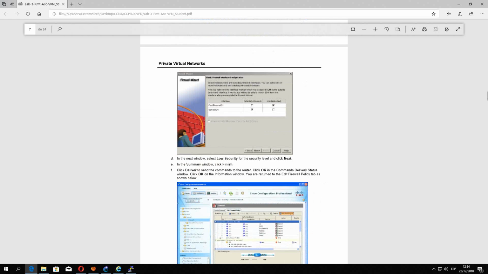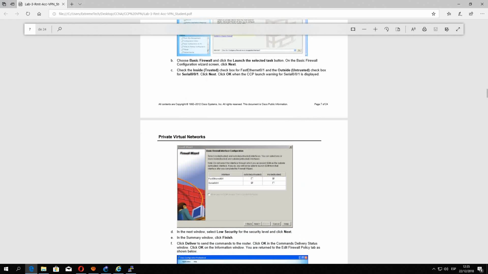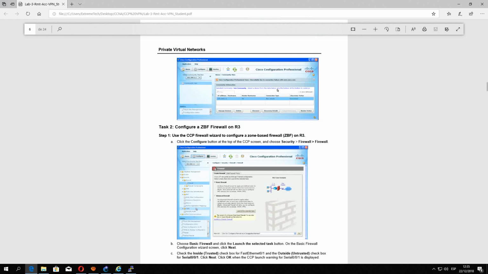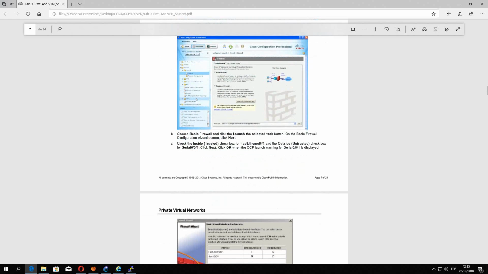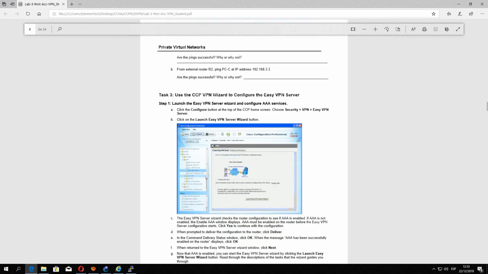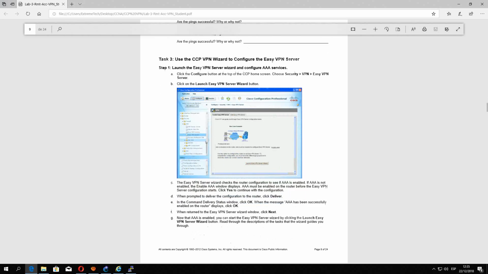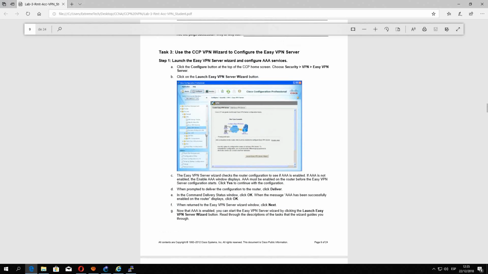If you want to do it, you can do it by downloading the image for a firewall and establishing the firewall, which is basically all for security. It is not necessary for this right now. If you don't want to do it like I'm doing right now, just leave this first step alone. Don't do it, and go to use the CCP VPN wizard to configure the EasyVPN server. That's the part that we're gonna get to.